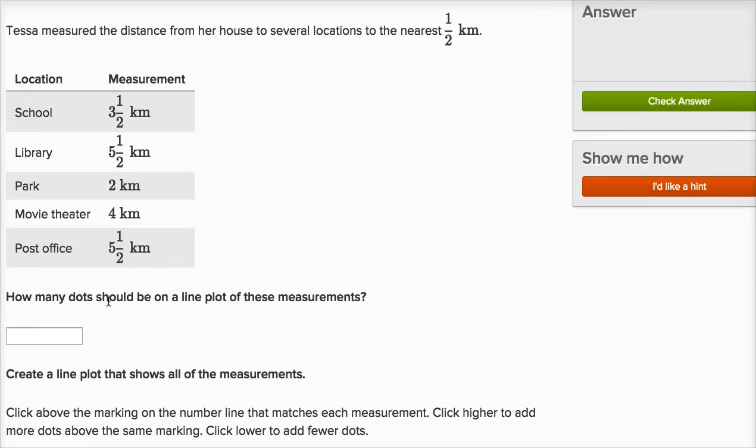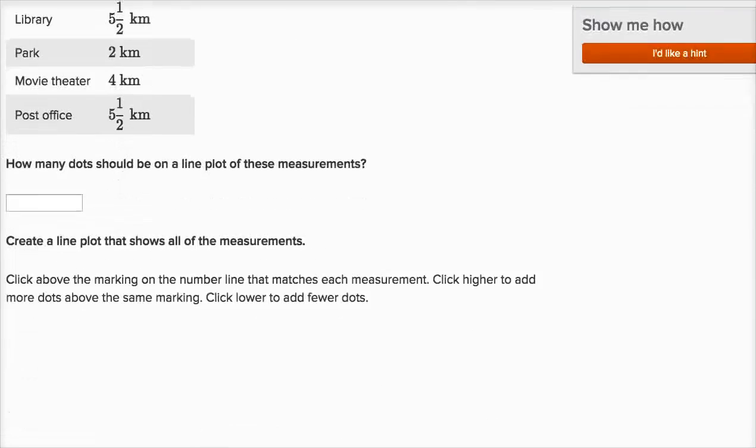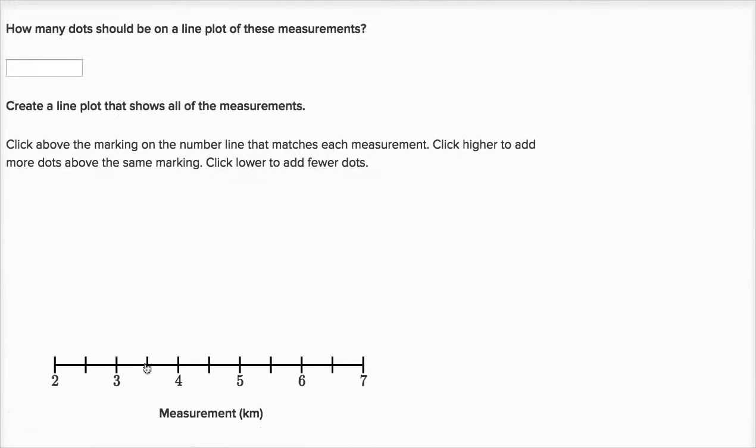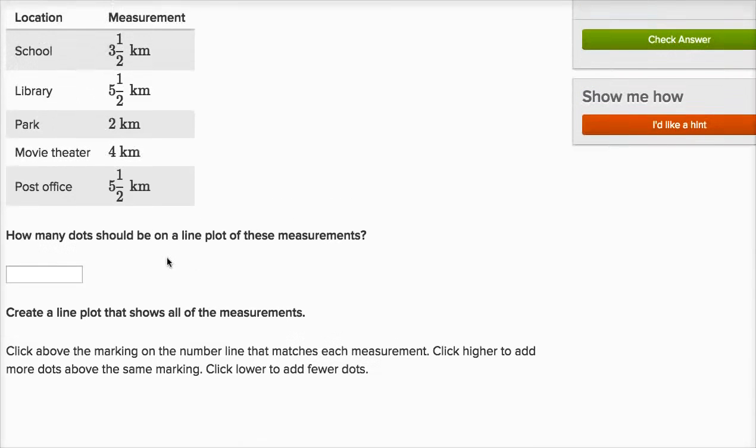And then they ask us how many dots should be on a line plot of these measurements. So a line plot, and they have one down here, this is literally a number line, and what we do is we put as many dots as there are at a certain point on the line. So if we have 2 data points at 5.5, we would put 2 dots right over there. But we'll get to that in a second. When they're just asking us how many dots should be on a line plot of these measurements, we should make a dot for each of these data points. And there are 1, 2, 3, 4, 5 data points here. So there's 5 data points that I'm going to want to put on my line plot.